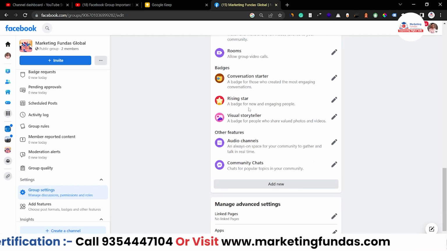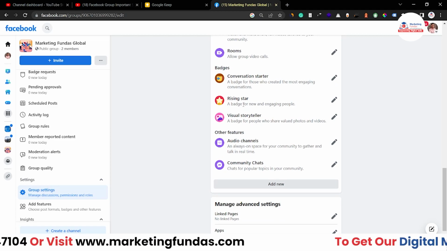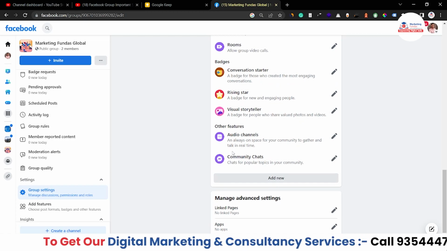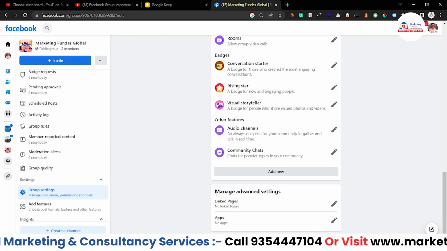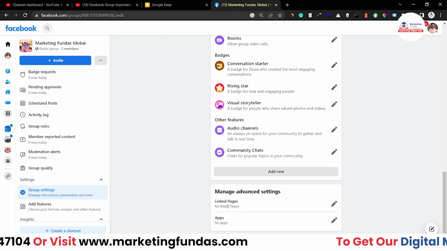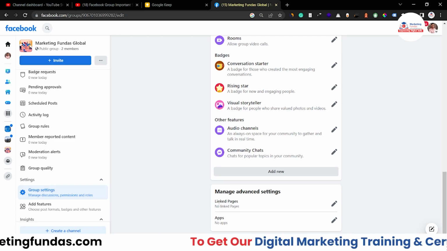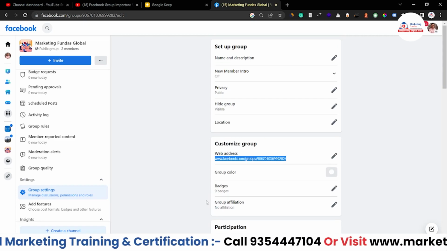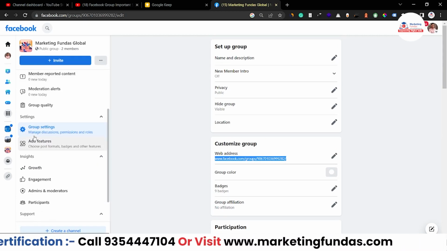Then we got badges, as I've already shown you that all the badges are on right now. Then other features, audio channels, community chats. And at the end, manage advanced settings, linked pages. If you want to link any pages with this particular Facebook group, you can do that as well. Then if you want to link any apps, you can do that as well. So this was the feature in group settings.